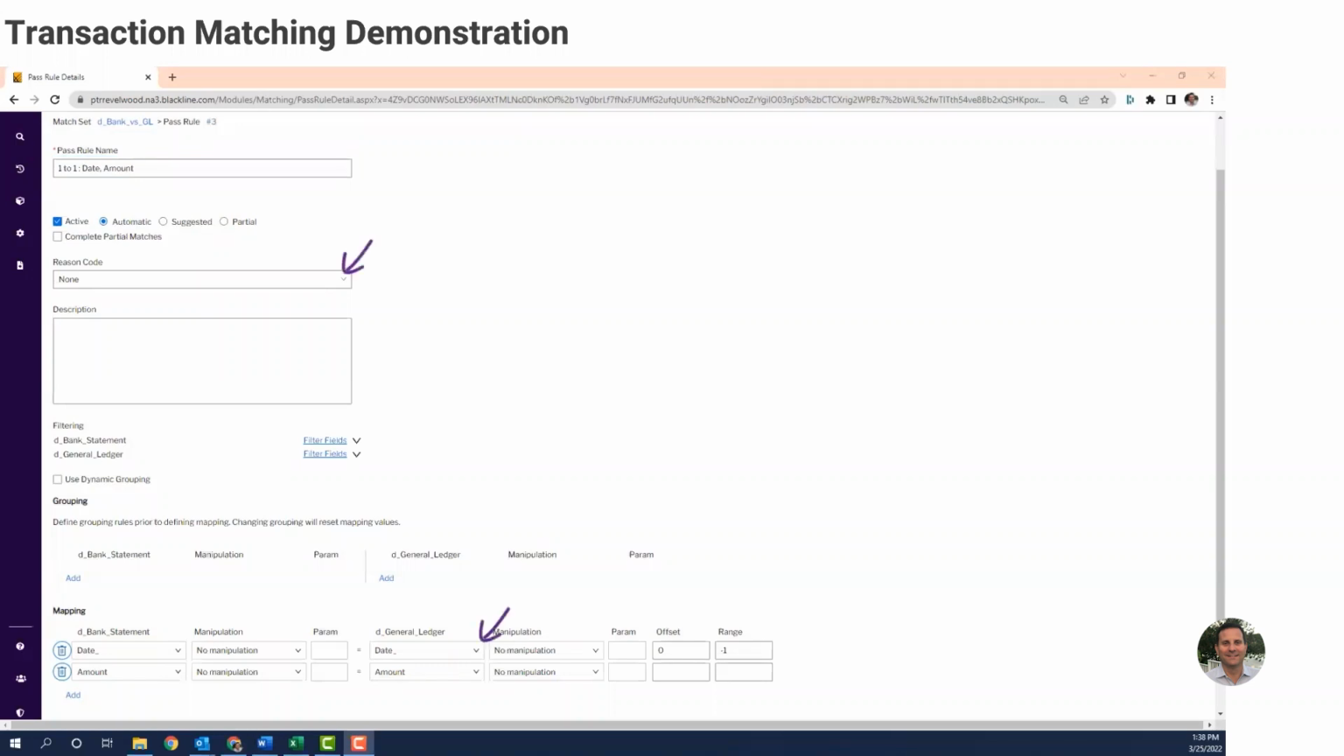Second is, these rules are super easy to maintain and update. You're seeing pick lists and checkboxes and radio buttons on the screen. So someone within your accounting team can absolutely manage these rules. You won't need any support from your IT department to do it. Okay, so I've shown you what it looks like under the hood. Now let's go ahead and have the system actually match these two files for us.